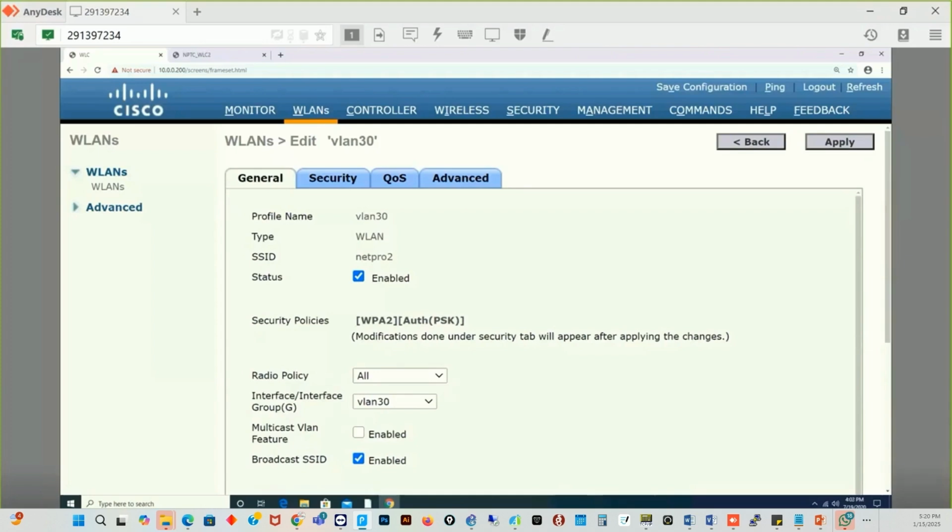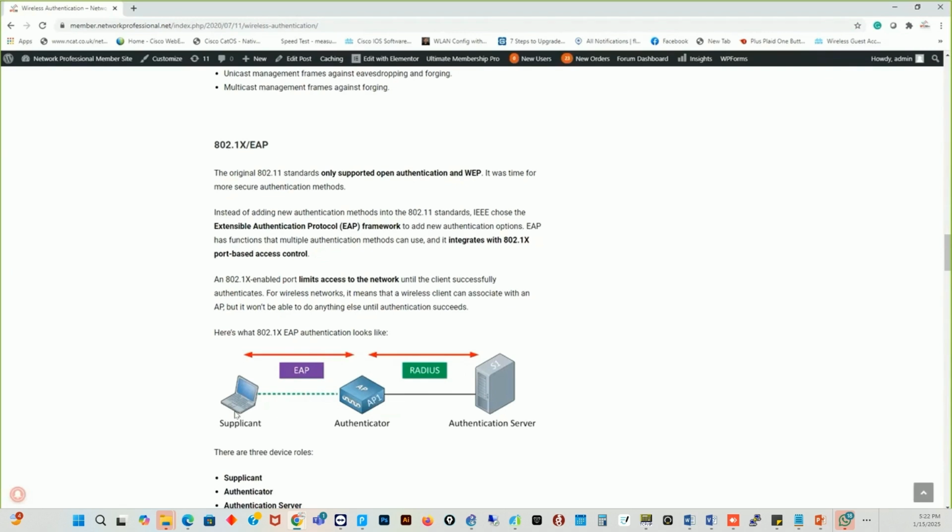You just copy the same instruction for ACS, and you follow the same instruction for ISE as well. What are the three components when it comes to 802.1X? You have the client, which is called the supplicant, and you have the authenticator asking for the credential.